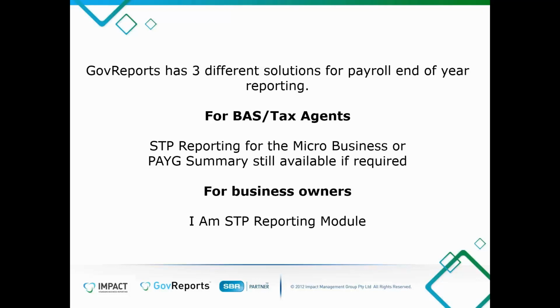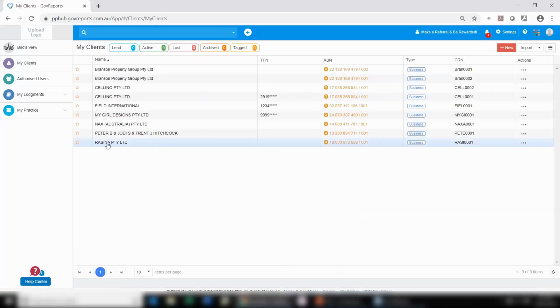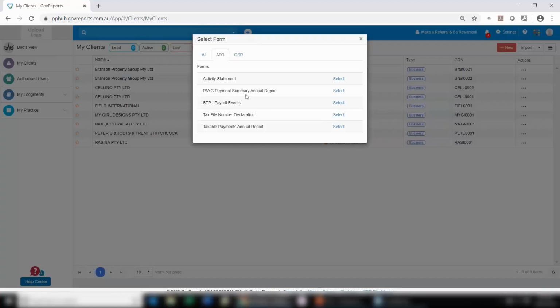Now for the business owners, GovReports has a solution that is a basic payroll calculator, and it's called the STP reporting module. So we'll go into my client and we're going to look at Racina Proprietary Limited, and if we go to more and the actions and go to forms, you'll see that we've still got the payment summaries there, but we're going to look at the STP payroll events.